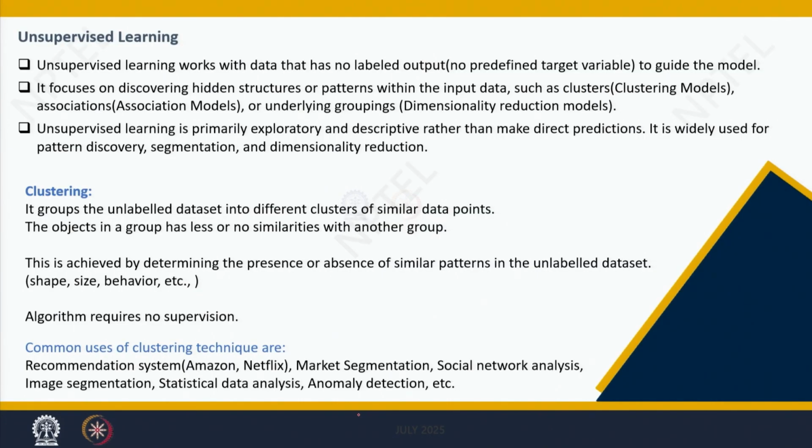So coming to unsupervised learning, it is of course unsupervised. That means learning works with data that has no labeled outputs. That is, we don't have any predefined target variables. Earlier we have learned that for a group of variables, we also have a target variable, but in this case there is no target variable to guide the particular model development. So these algorithms will focus on discovering hidden structures or patterns within the input data, and the different types of algorithms that we will deal with are the clustering models, then there are the association models, and then of course the dimensional reduction models.